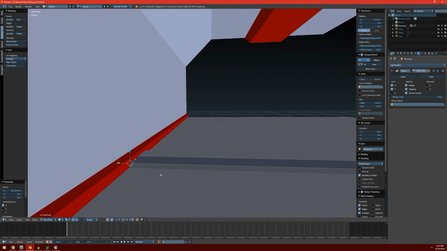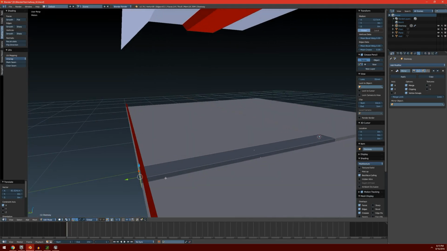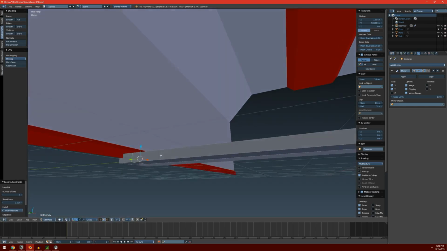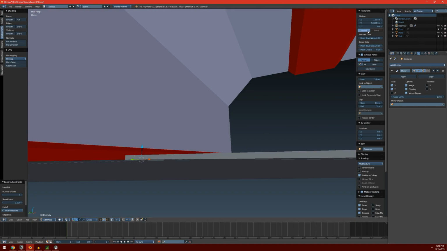So, in order to accomplish this, we're going to hit Control R to make a loop cut across our portion like this. And I'm going to left click. And we're going to drag it in down here. And I'm going to set it to somewhere around here. With it still selected, we can set the Y position here. So I'm going to set this to 2.75.